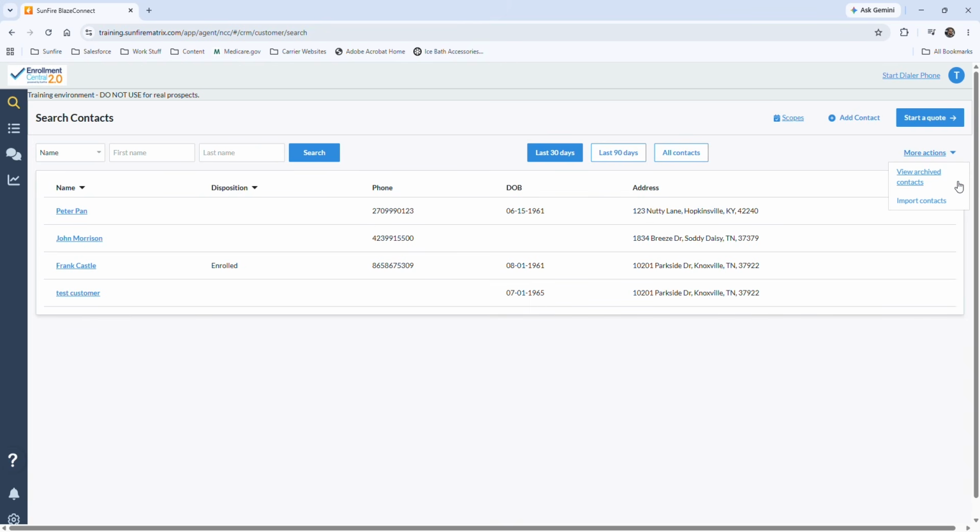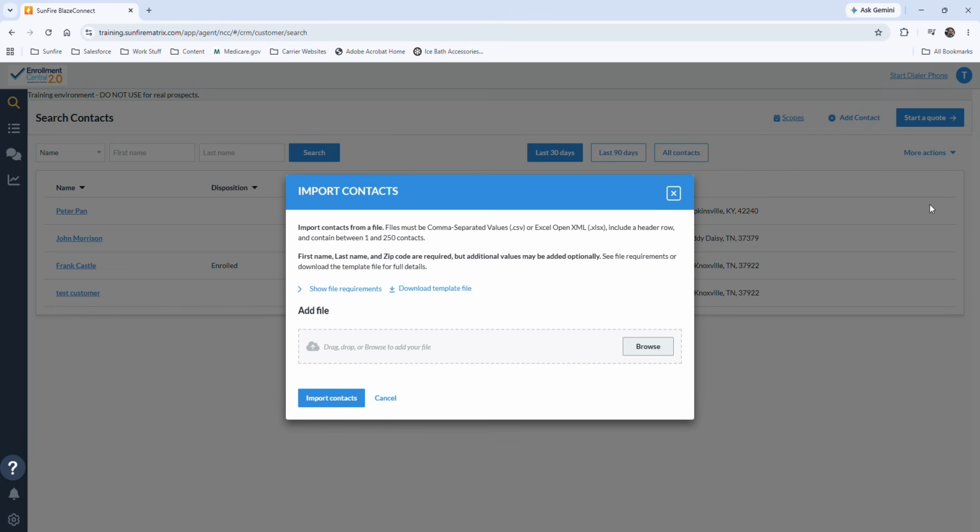Here you can see View Archived Contacts or Import Contacts. Click Import Contacts. This will bring up a disclaimer that tells you how to upload the contacts. You have to upload a file that must be either a comma-separated values, a CSV, or Excel Open XML, XLSX file. You have to include a header row, and you can only upload up to 250 contacts. First name, last name, and zip code are required, but additional values may be added optionally.